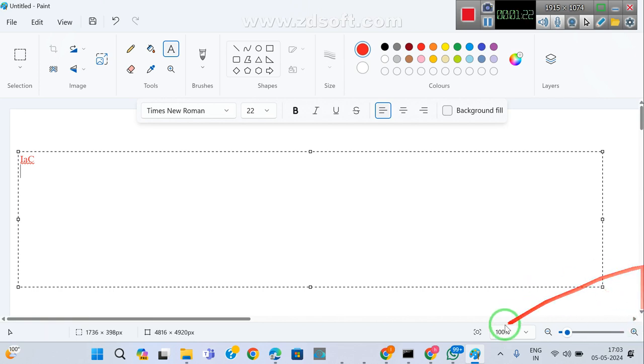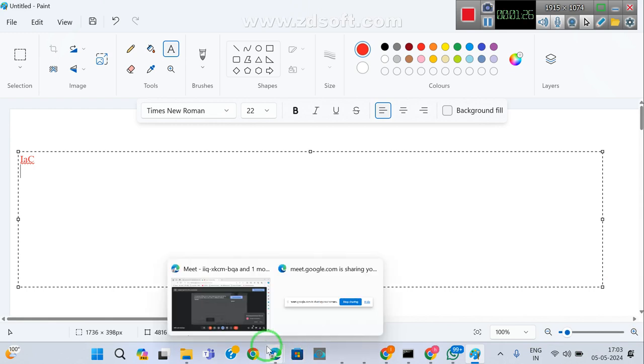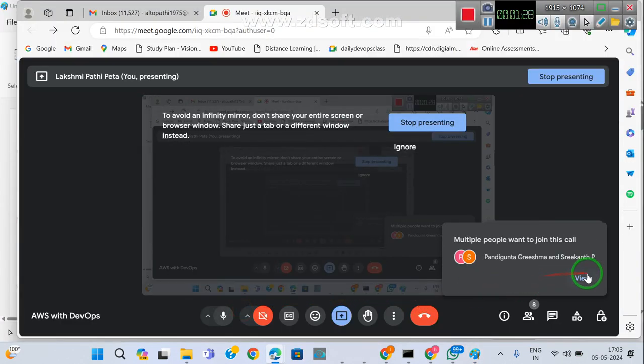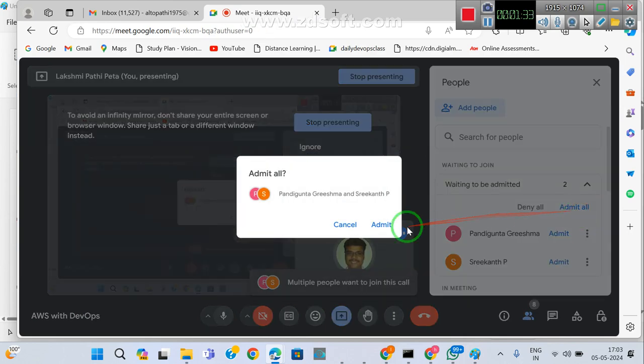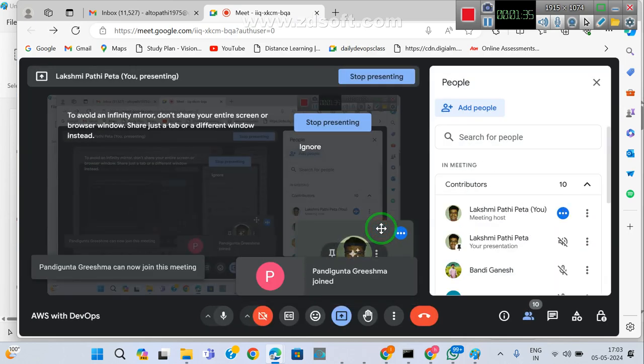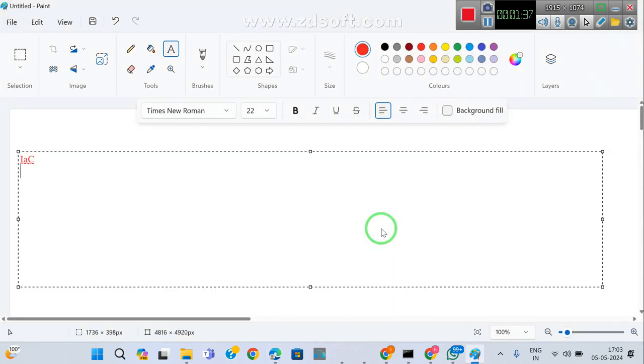That means we are knowing some points. If any one of them is not there, we can't create. First point, without internet, we can't create a resource. Even if the internet is there, see, I'm pointing: without internet, we can't create a resource.